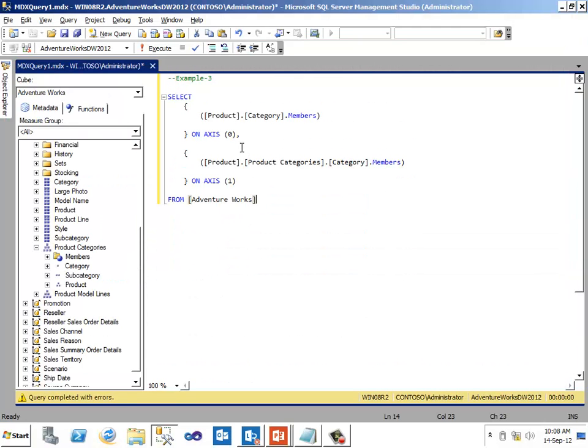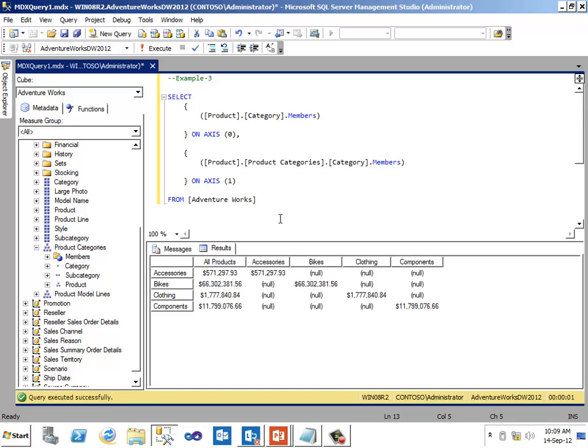I'm having this example. So in this example, on axis 0 we have a set of one tuple using the product dimension category attribute, and on axis 1 again the product dimension category. Let's run this and we'll talk about it. It's running successfully.